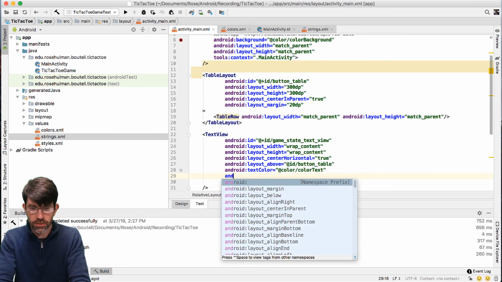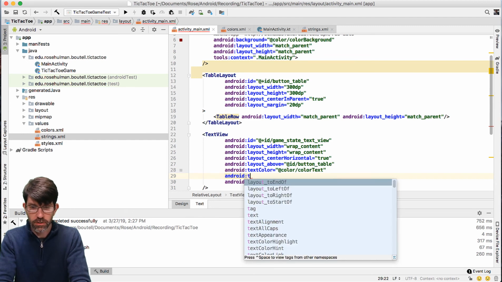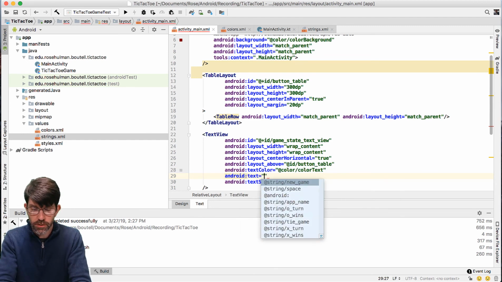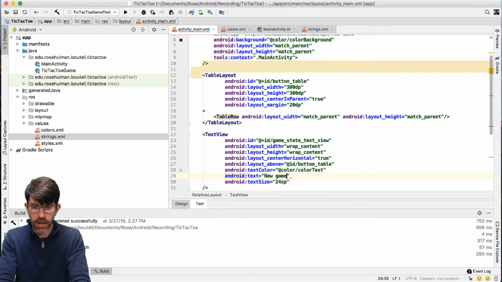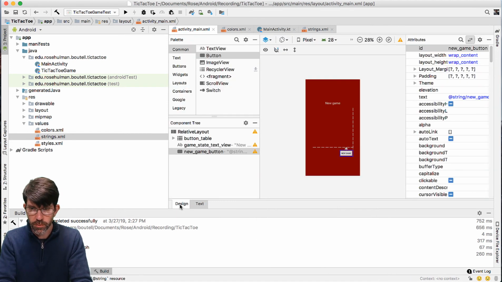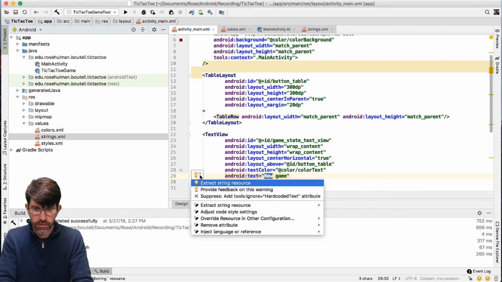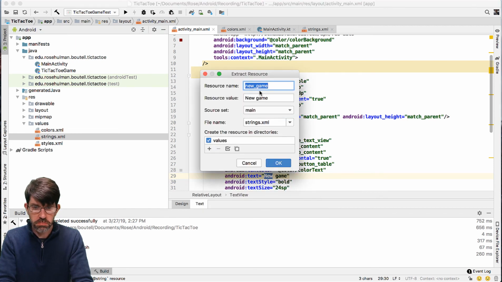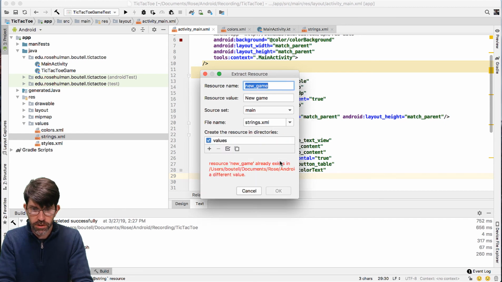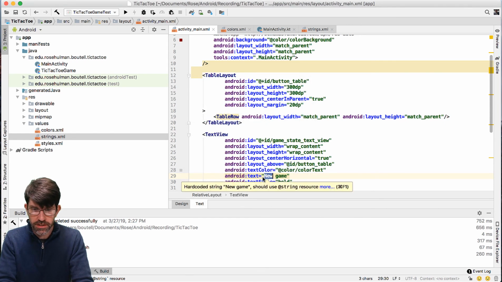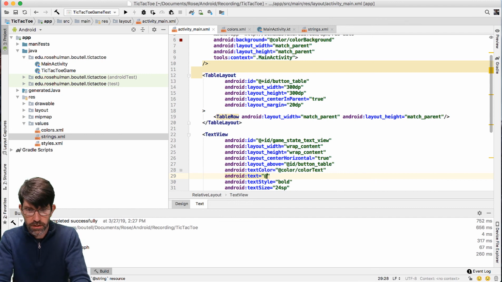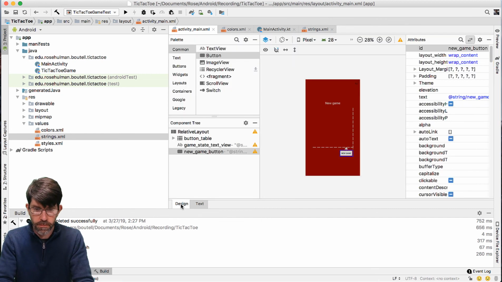So I'm going to put in some placeholder text. So Android text is going to be something like new game. All right, just so we have something when we start up here. There it is. Looks like it could be bolded. So I'm also going to add a style here of bold. So text style bold. And I've got a string that I should refactor out here. So extract string resource, calls it new game. Yeah, that's okay. That is what it is. Oh, it says it already exists here. So maybe we can reuse that same string, right? So string new game. Go back to this guy.